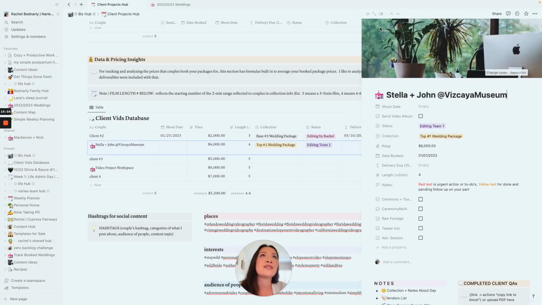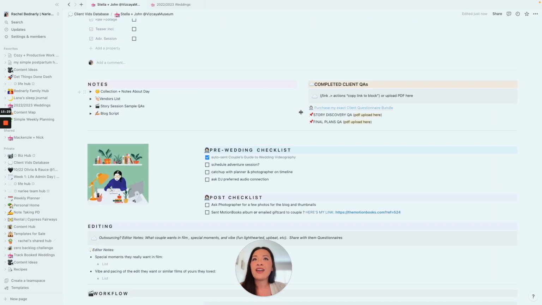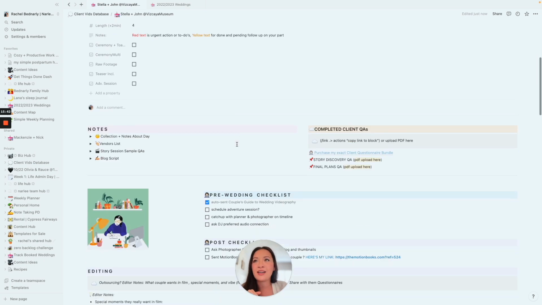So now this is the fun part. I want to show you how I like to keep all of my information organized for each client in a fun way. Stella and John, let's open this. I want to make this bigger. Okay, so welcome to my project workspace. This is a workspace that I have for each client and each project. So I'll do a quick rundown and show you what this is.